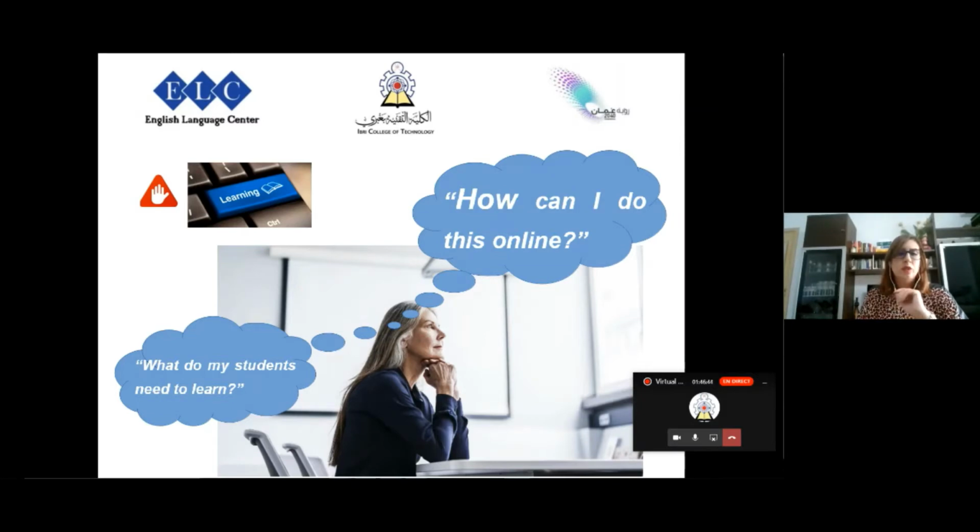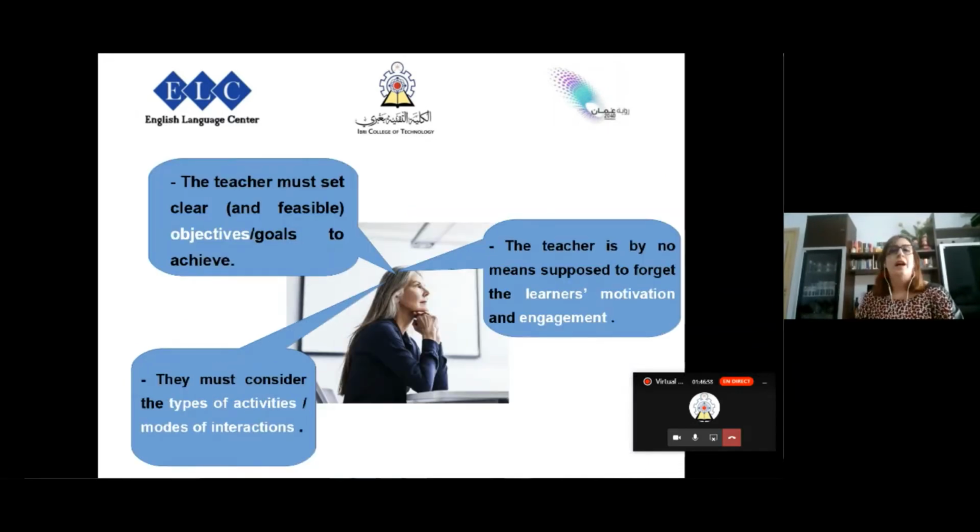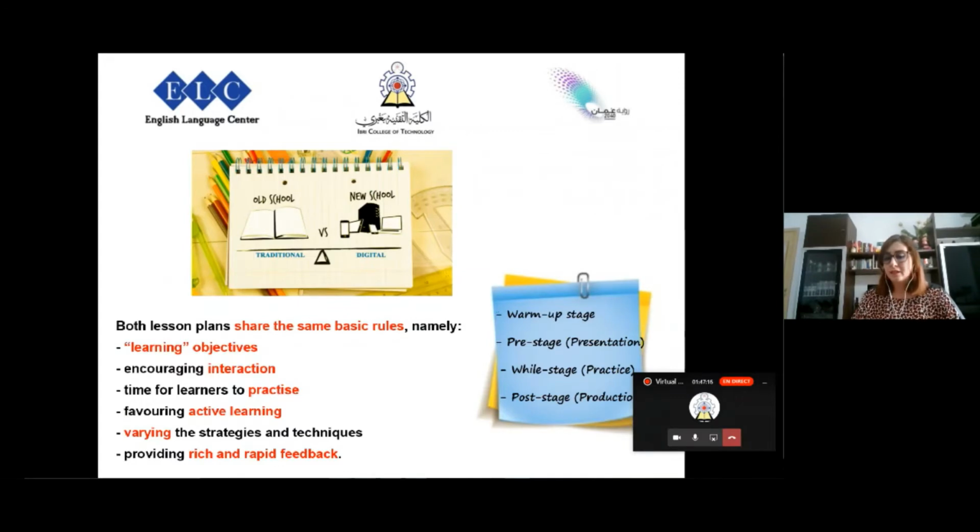In the traditional framework, I used to ask myself the question, what do my students need to learn? And in this new e-learning context, I added another question, which is, how can I do this online? I have to set clear and feasible objectives. I mustn't forget about the learner's motivation and engagement. I also have to consider varying the types of activities and the modes of interaction. My lesson should also respect the four stages: the warm-up stage, the pre-stage or presentation, the while stage or practice, and the post-stage or production.